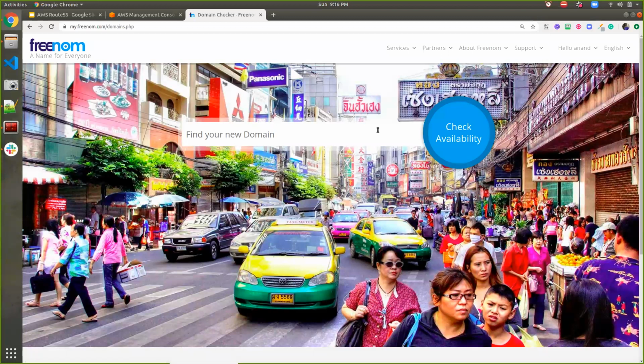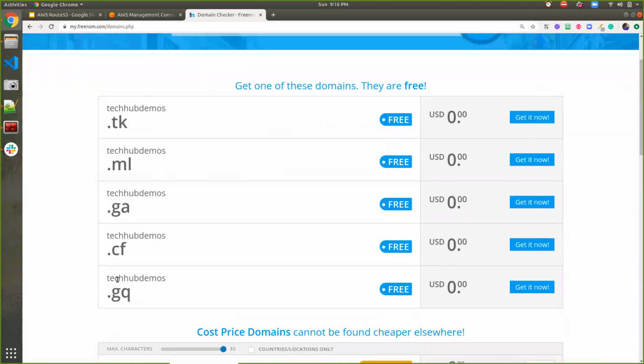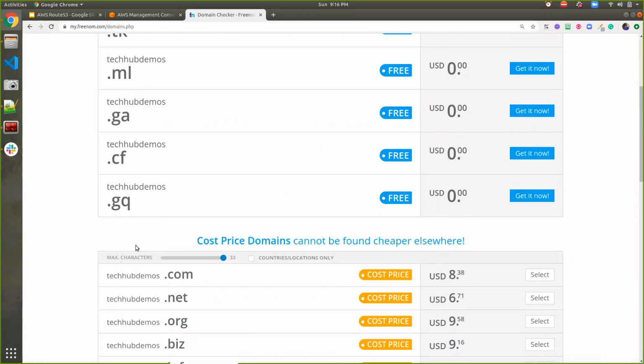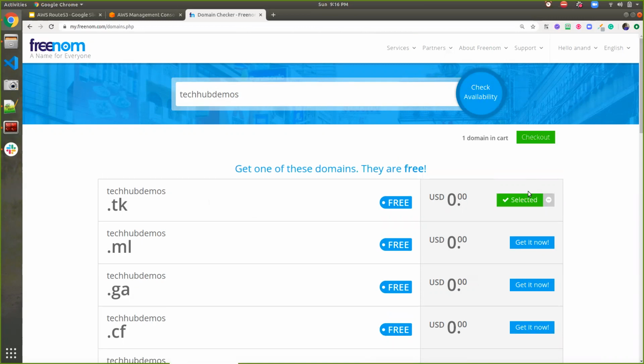Here I'm using it as techupdemos. If I check the availability, I can find techupdemos.tk, .ml, .ga, .cf, and I can also find techupdemos.com, which costs approximately $8. So I'm using the free domain here, techupdemos.tk, and .ml I can also use. I'm selecting one of those and checking out.